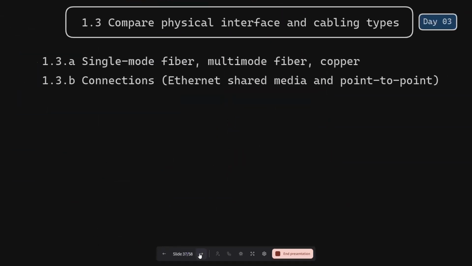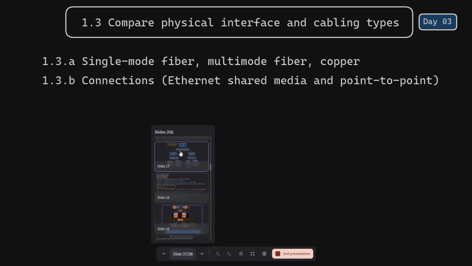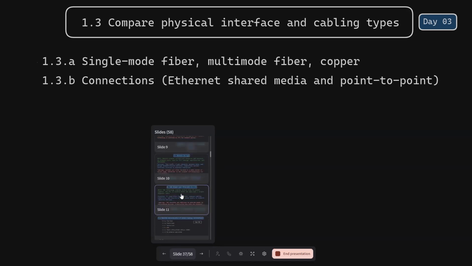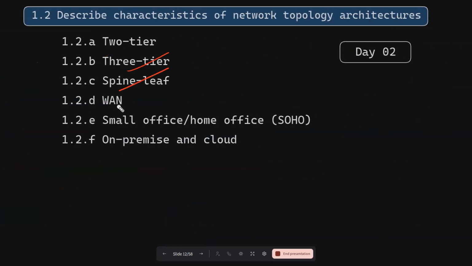Okay, so that's the story about the cloud and the infra. So in short, these are the architectures that we should know as CCNA practitioners: 2-tier, 3-tier, spine-leaf, WAN, and all those things.